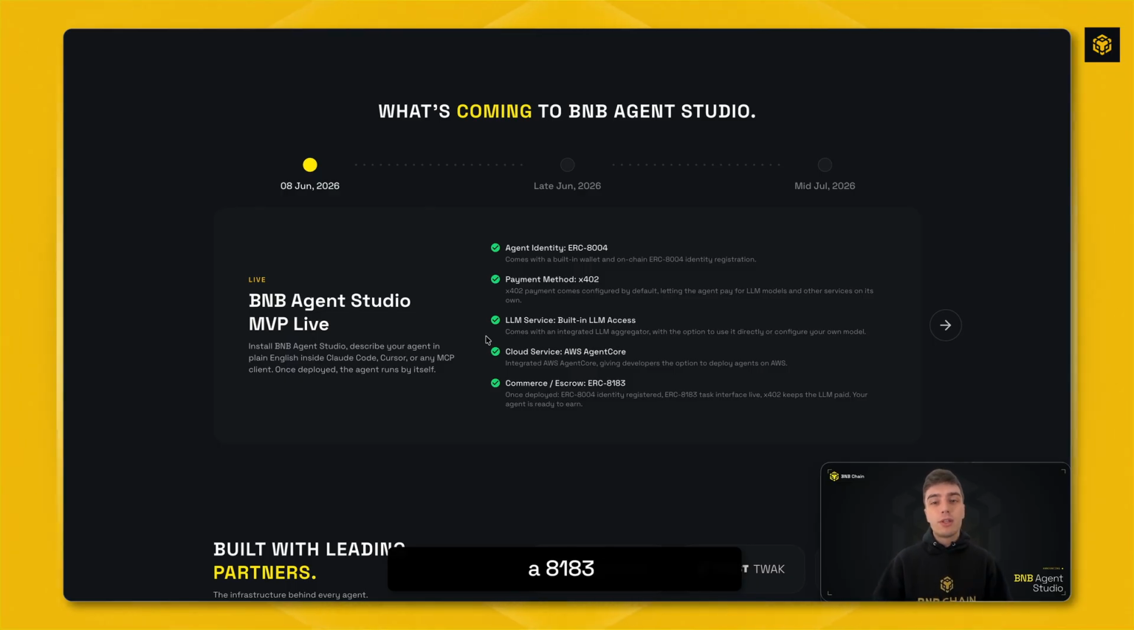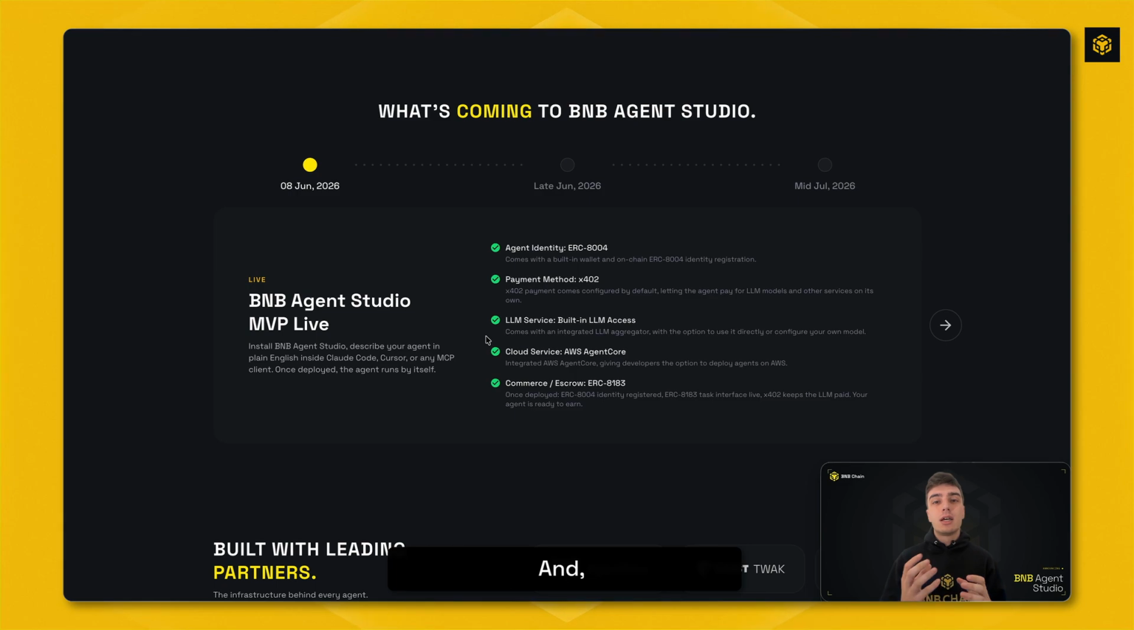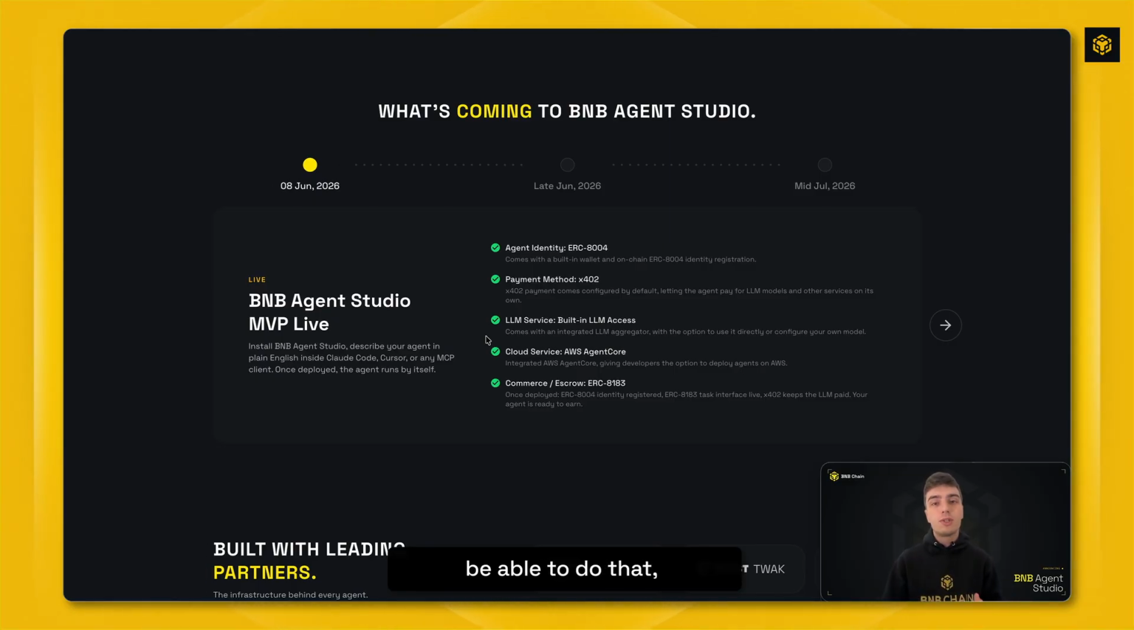You also have 8183 for agent commerce. Basically, this is what will allow your agent to make money on chain, because if you want your agent to be self-sustainable, of course, your agent has to find a way to make money, right? And so 8183 is a new Ethereum standard that allows you to create a job, and you escrow the money. When the job is done, someone will check if the job has been done correctly and will send the money, so your agent will be able to do that automatically in the tooling.